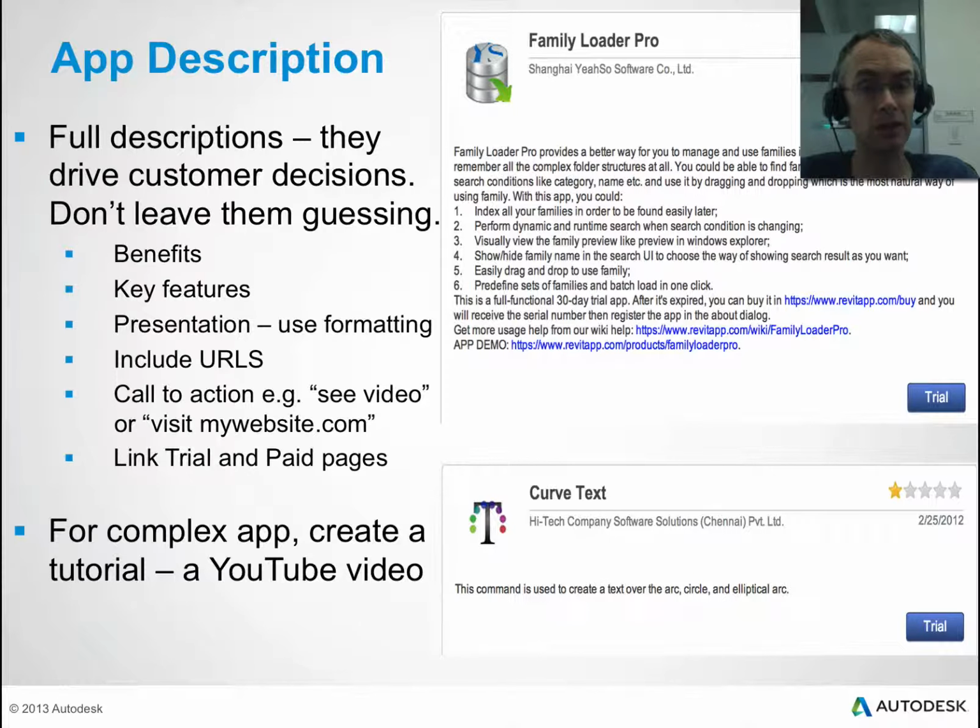What are the benefits of using the app? What are the key features? How is the description presented? Are you using appropriate formatting, things like bulleted lists? Do include URLs to more information. So it might be, look at this video on YouTube or visit my website for finding out more information. If you have trial and paid applications of the same application, if you have different versions, then link the two together, or link this application with other similar applications you've written which interoperate well together.